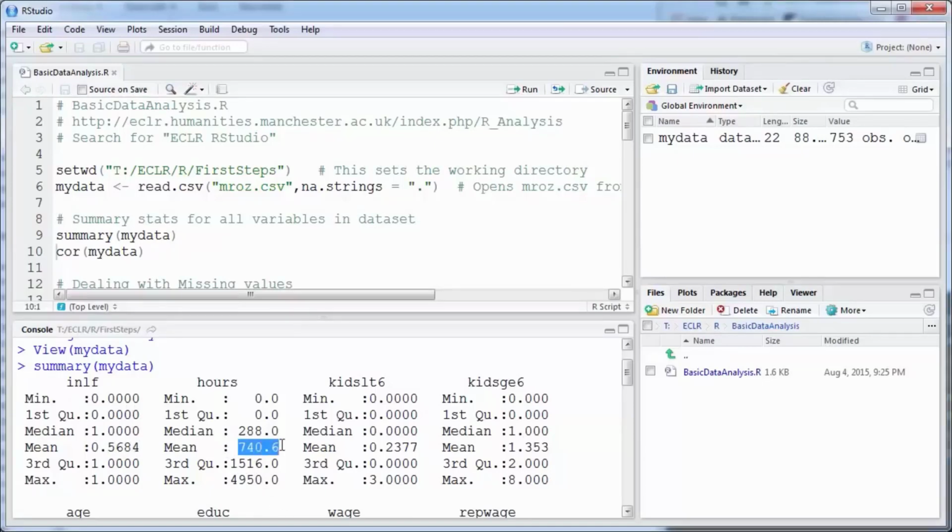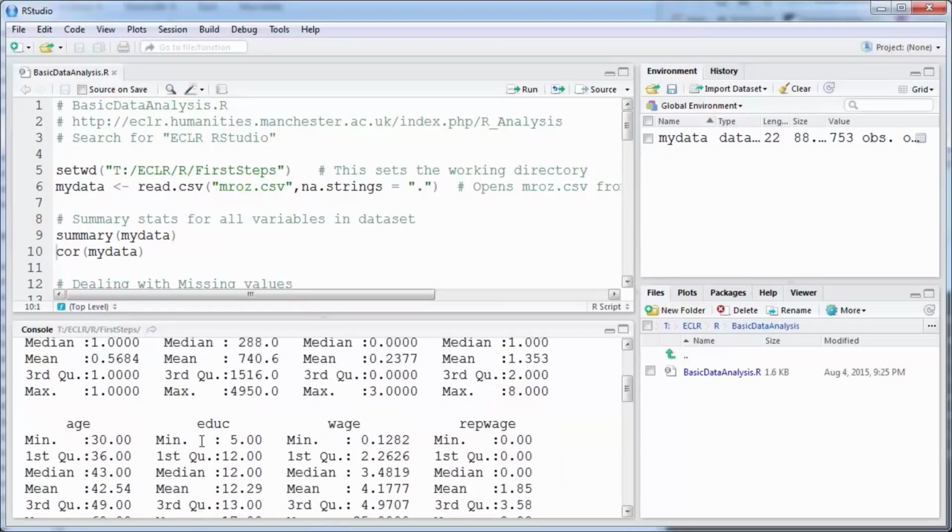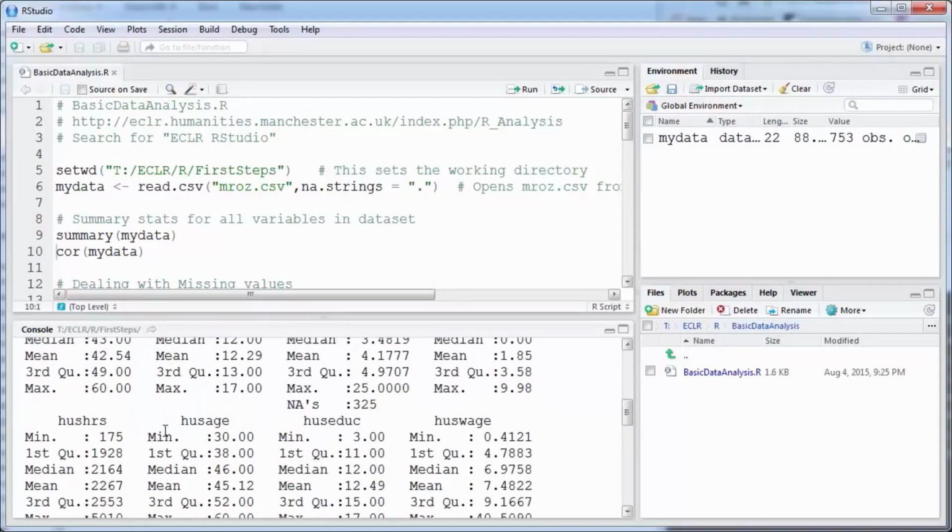On average, our respondents work 740 hours a year. A lot of them would be 0. You can see there minimum values of 0. In fact, the first quartile, so at least a quarter, do not work any hours. And so forth. For each variable you can find first summary statistics.